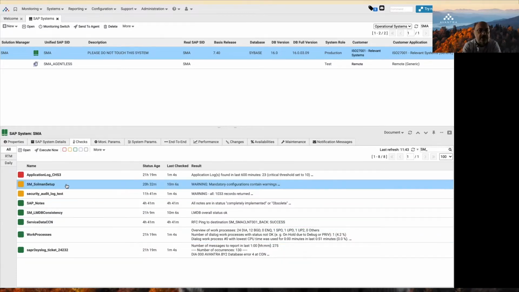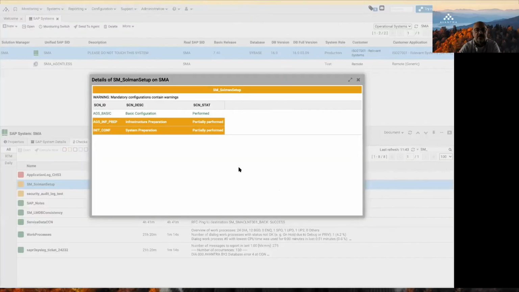The first one is the Solman setup. Here we check all the mandatory steps that have to be okay when you run Solution Manager, and the first steps that need to be run. These are the three basic steps: the basic configuration that is checked, the infrastructure preparation, and the system preparation. And like Oliver just said, Solution Manager is in a lot of companies just put in the corner and nobody cares about it. When the day comes where you have to upgrade your system or whatever, then you suddenly see, oh, my Solution Manager is not configured properly.